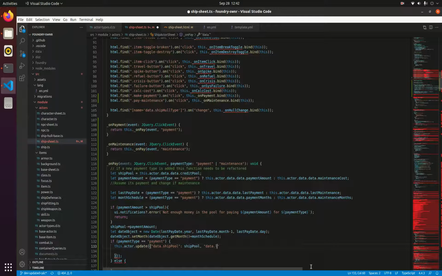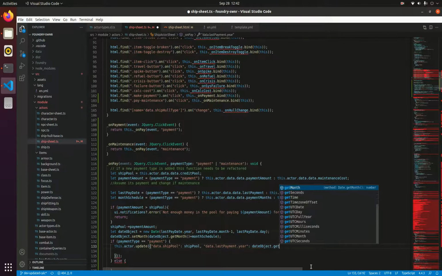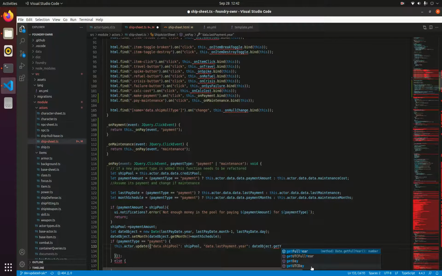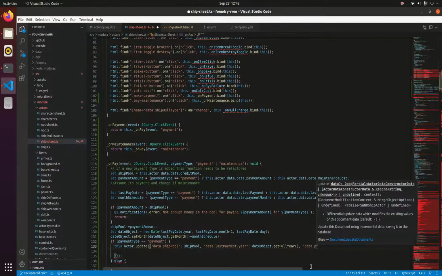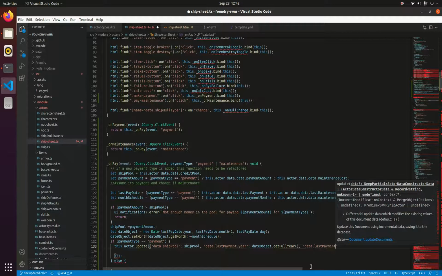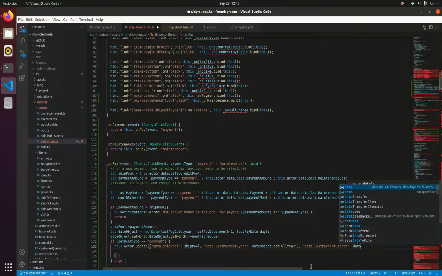Okay, now we know that we want to do last payment. Okay, because we're in a string, it's not going to figure it out here. And this is going to be equal date object.get year. I'm not sure if get full year is the right one, but we'll test it out and we'll see what happens. Data.last payment.month. And we know here what we want to do is add one.